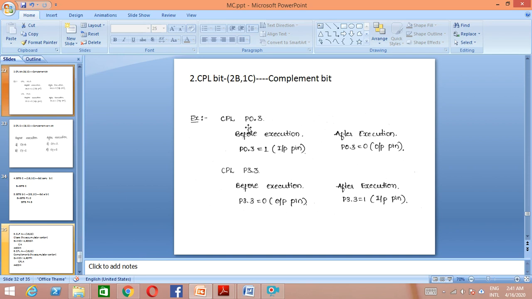Next, CPL bit means it is going to complement the bit. Whatever bit you mention will be complemented. Complement means inversion. If it is 1, it will be converted to 0. If it is 0, it will be converted to 1. So for CPL P0.3, if it is 1, it will be converted to 0. If it is 0, it will be converted to 1. This is how it is going to execute.